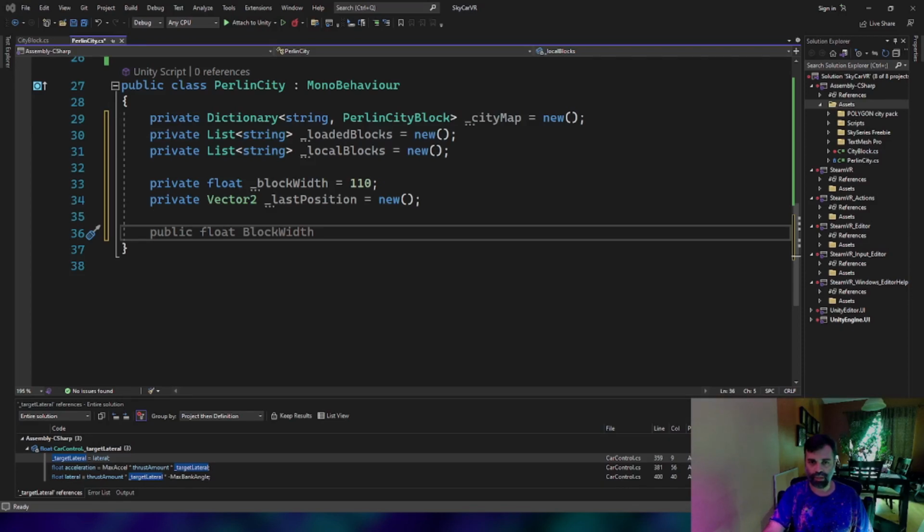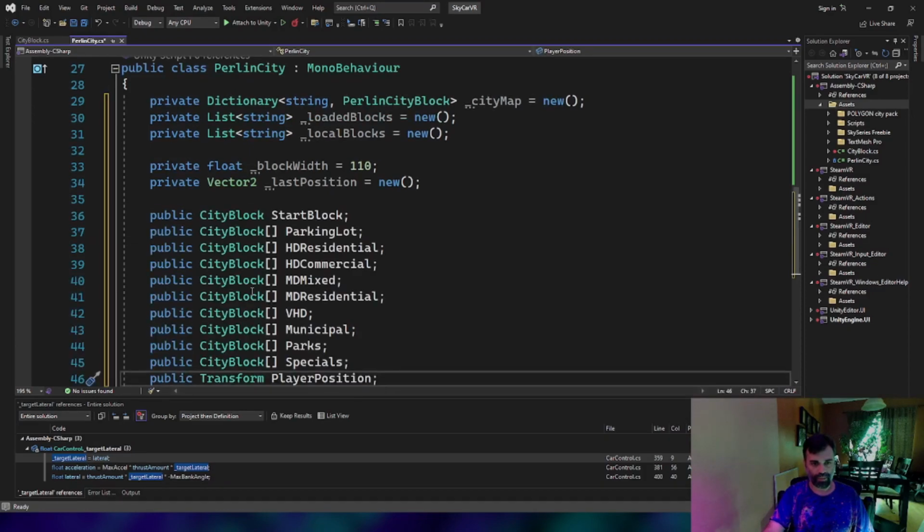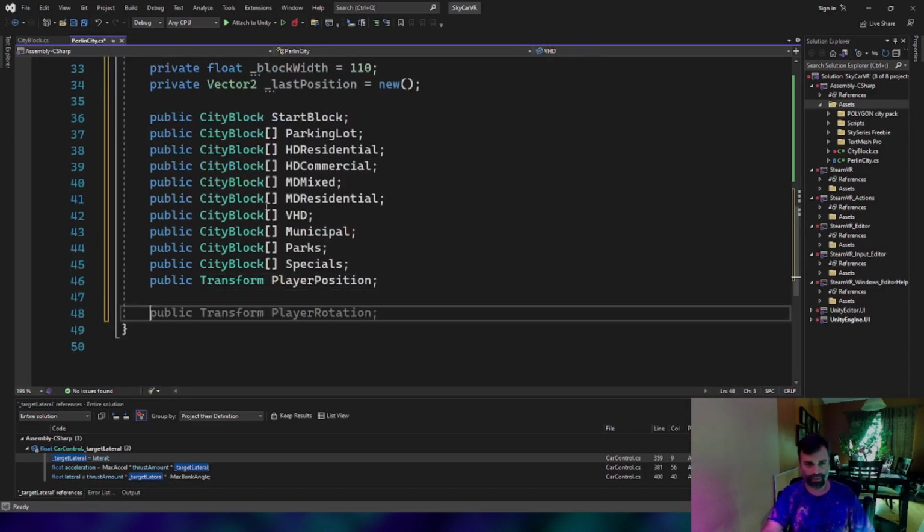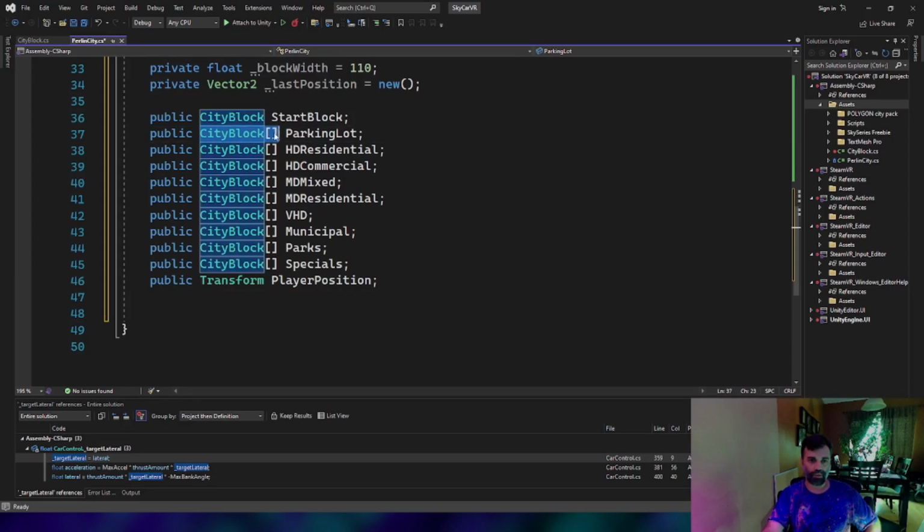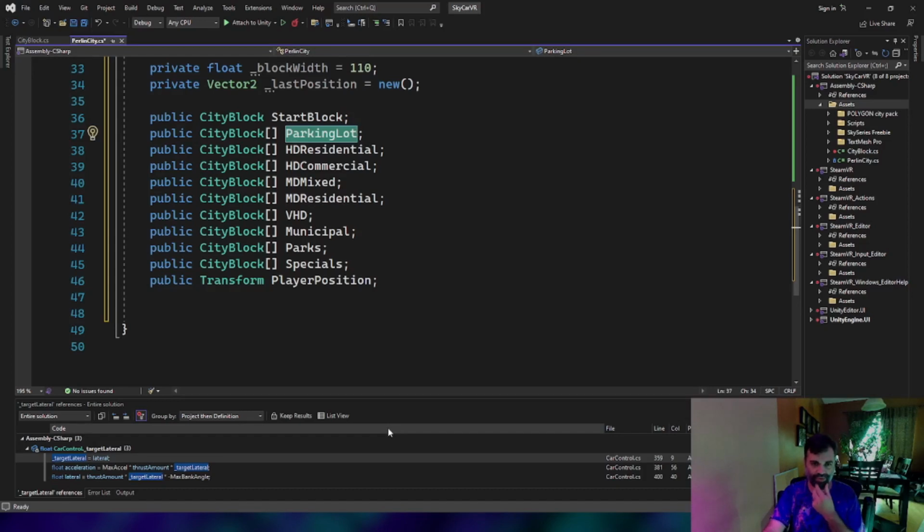Next, I want to make a couple of public properties, and I'm just copying these in here. So I need my arrays of city blocks. These are the actual blocks that I'm going to use, like the prefabs that I make in Unity for a city block. So these are different parking lots, high density residential areas, high density commercial areas, and so on. So when I go to spawn a block, this is where it's choosing them from.